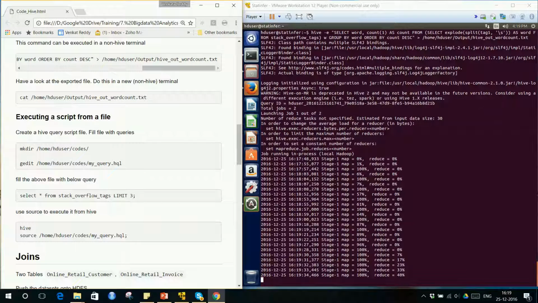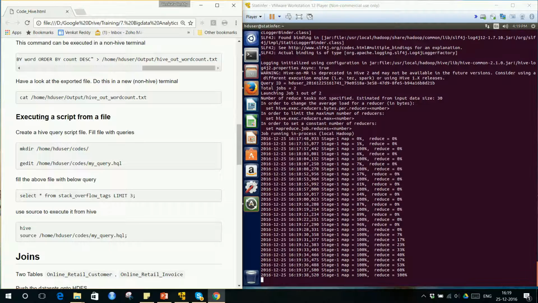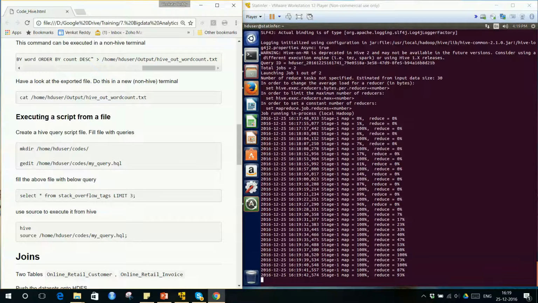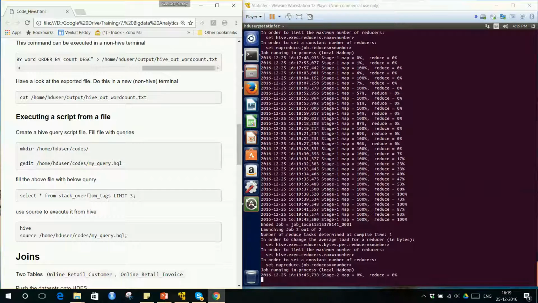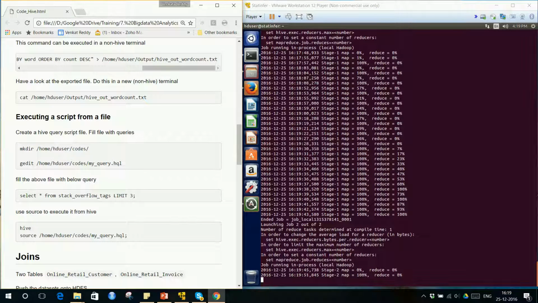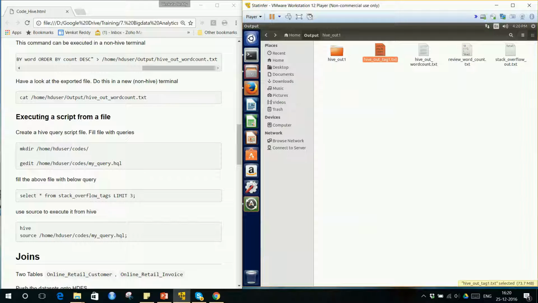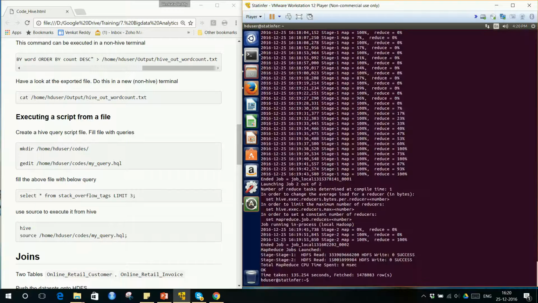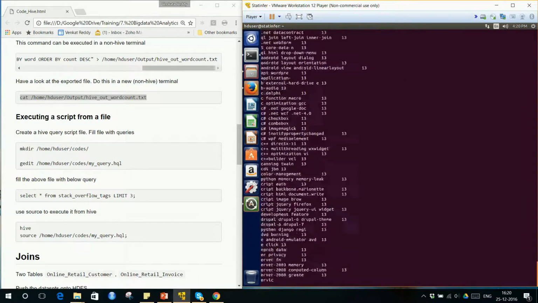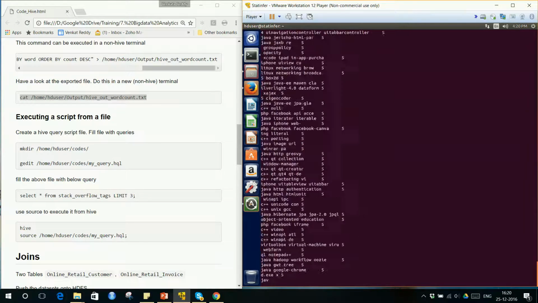So map is almost completed, reduce has just started. Stage 1 map 100% complete, reduce also completed. The output will be, this is stage 2 map just started. And then the output is sent to the output file hive-word-count.txt. If you see this folder that we have, hive-word-count.txt, that is just created, but we'll come back here, we will execute here itself. The output will be huge, but we can anyway stop it using Control C. So let's see the output. So that is the output, we can stop it with Control C.